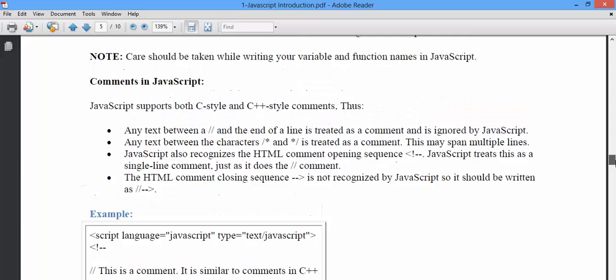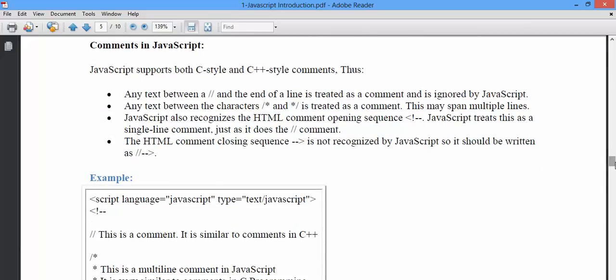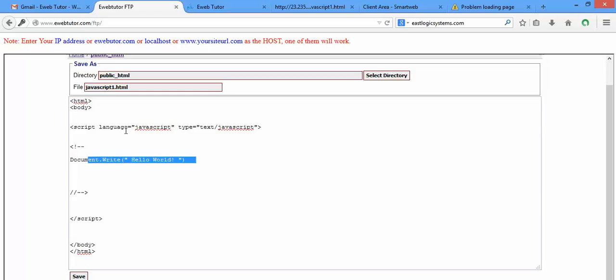So another thing that we want to talk about is comments in JavaScript. I've already explained comments to you. Comments are used when you want to document your code. Maybe you write code and you want to document it for future purposes, or you want to send it to somebody and explain what each line of the code does to the person reading it. Then you can document that code using comments.